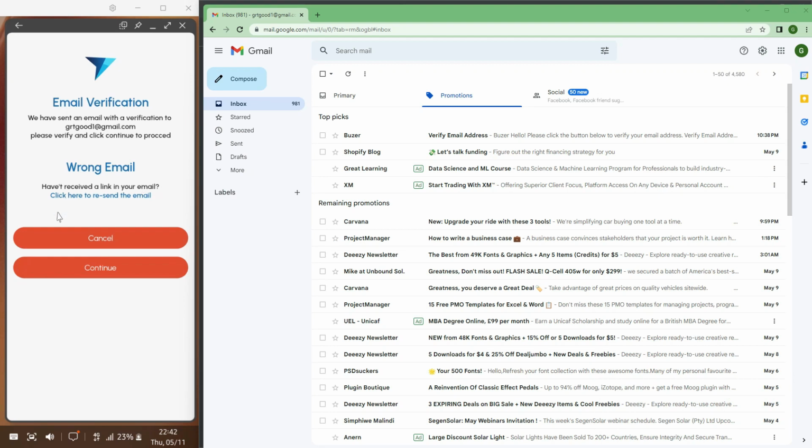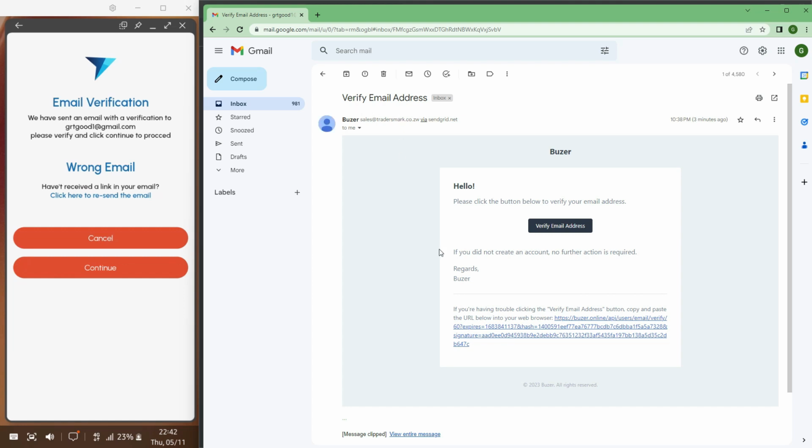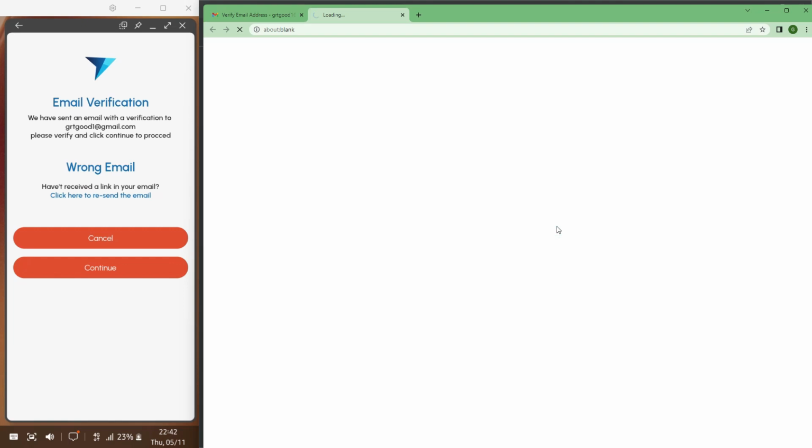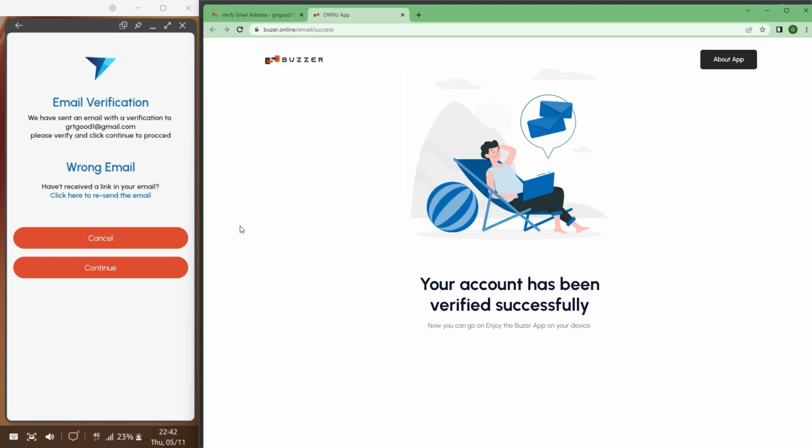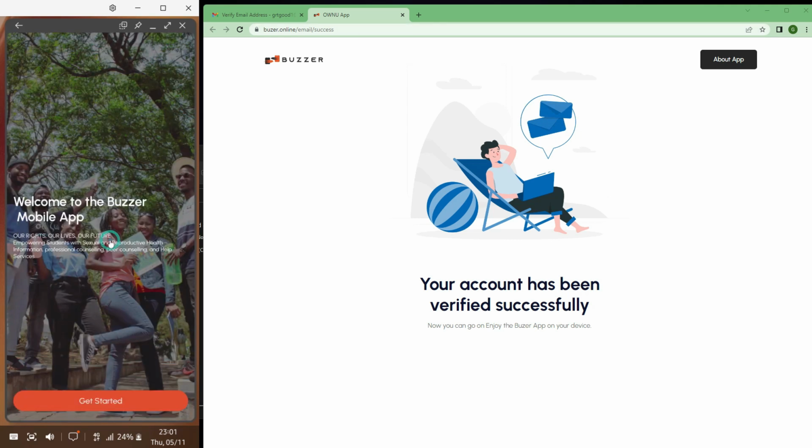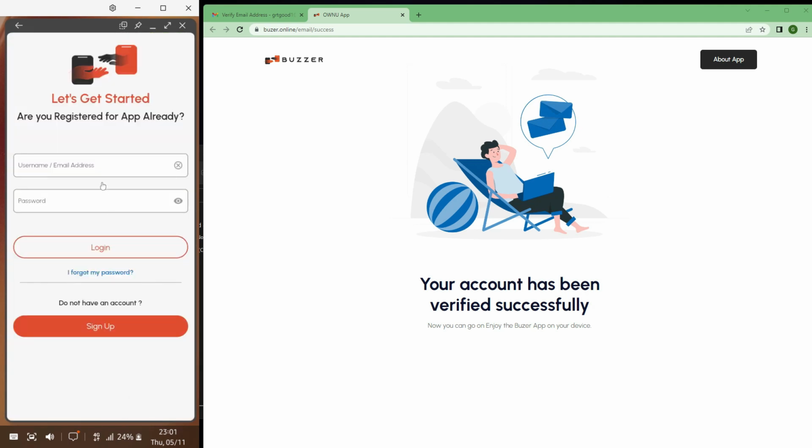So a verify email has been sent to my email address. I've just opened my Gmail, and I'm going to click here, and then I'm going to click verify email address, and now it's showing me that my account has been verified successfully. So after the email has been verified, you can now go back and log in with a newly created account.